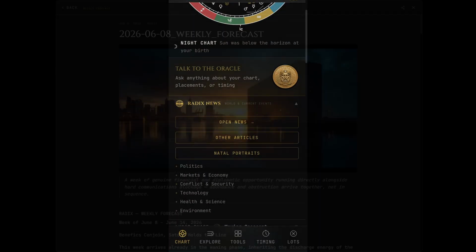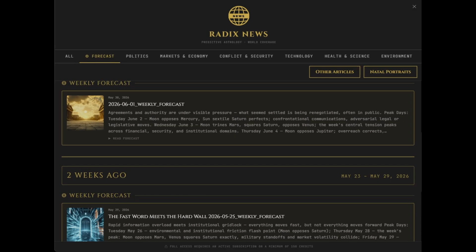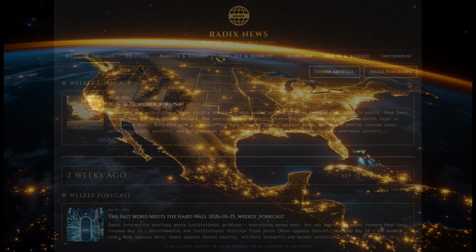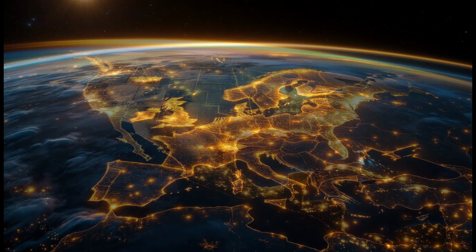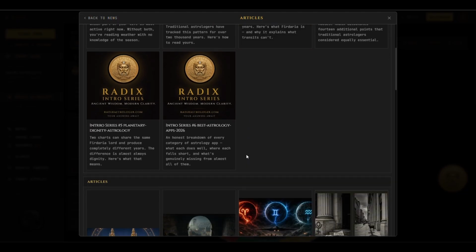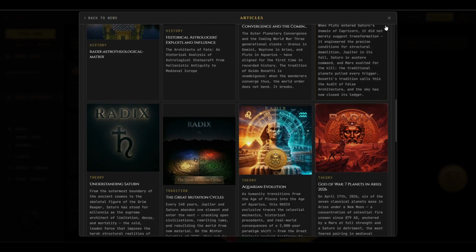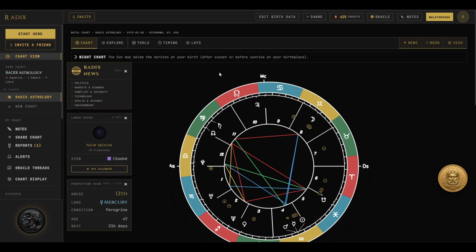When you open it, you'll see the week's astrological forecast in a set of articles covering specific stories or themes in the world through the lens of that forecast. These are predictions written before the week begins and grounded in the actual planetary movements for that week and cast from geographic coordinates relevant to each story. There's also an Other Articles section where you'll find the intro series, a set of foundational articles I wrote to build your understanding of this tradition from the ground up, and additional pieces on various astrological topics.